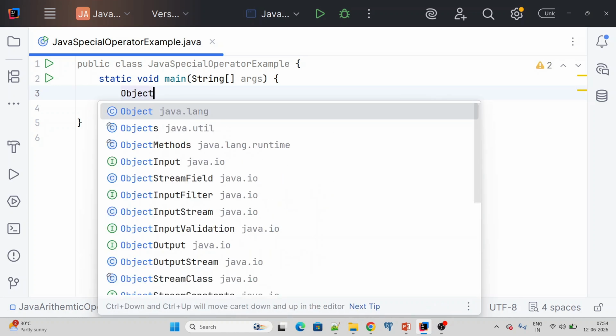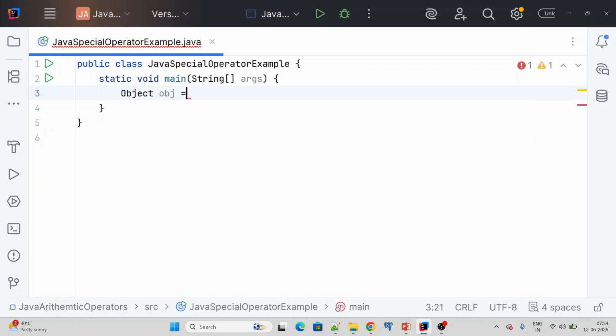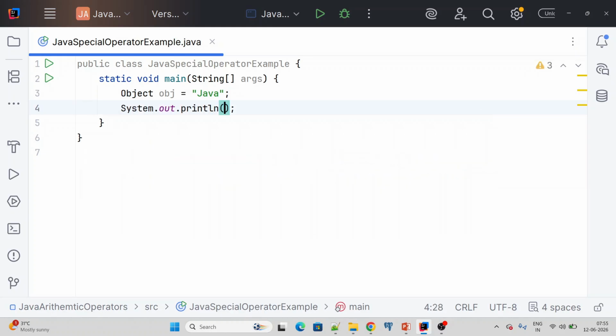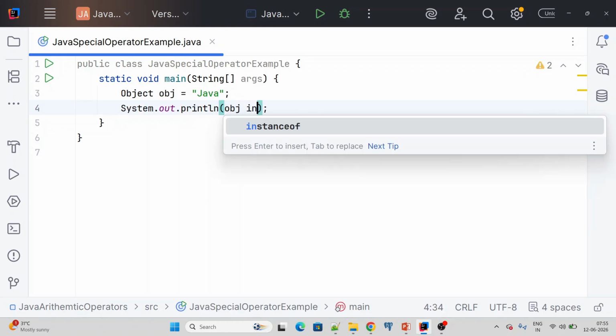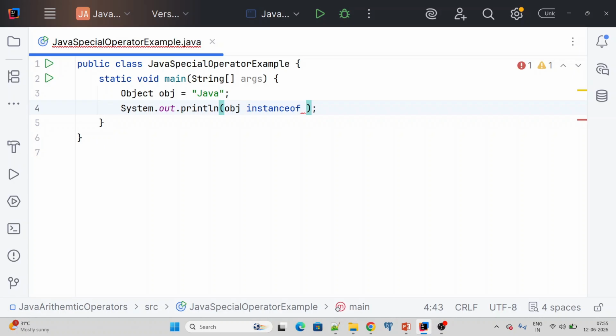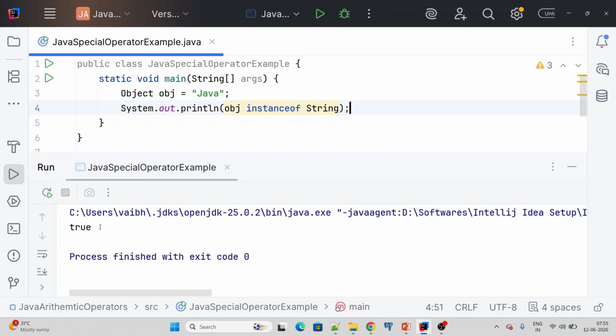Suppose we have Object obj = "Java". Next, System.out.println(obj instanceof String). So friends, what will be the output of this program? Let's run and see the output. The output is true.